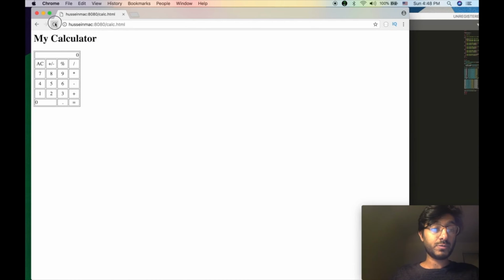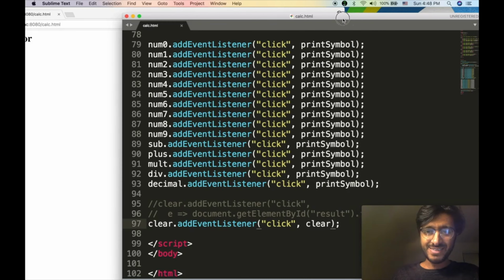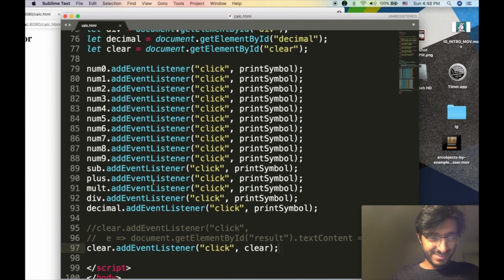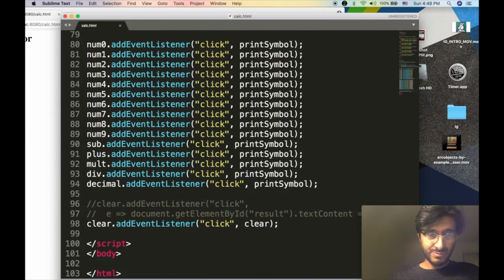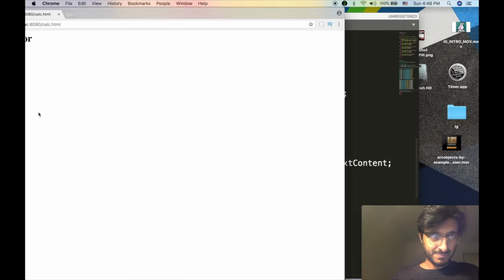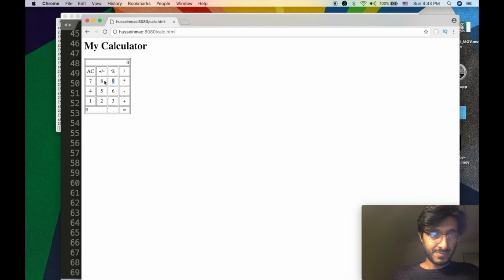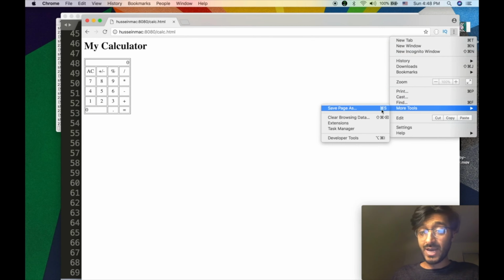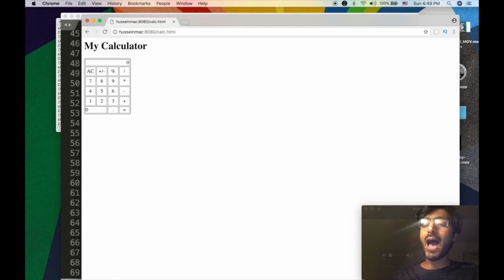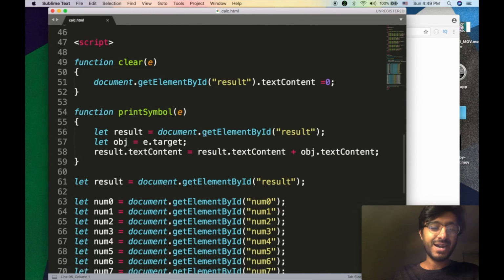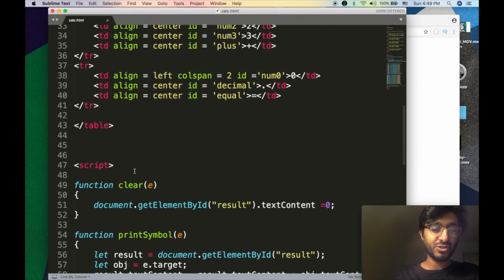So let's see if that works. Looks like we broke things, guys. What did we break? We definitely broke something. Oops, nothing's working. Okay, so that's time for debugging. What happened here? Clear has already been declared. That is right, because we called this function.